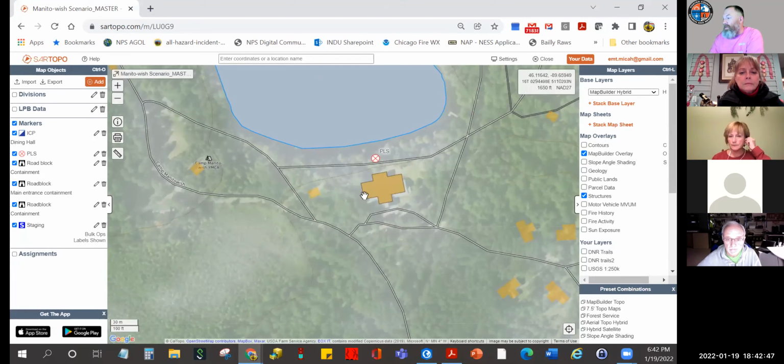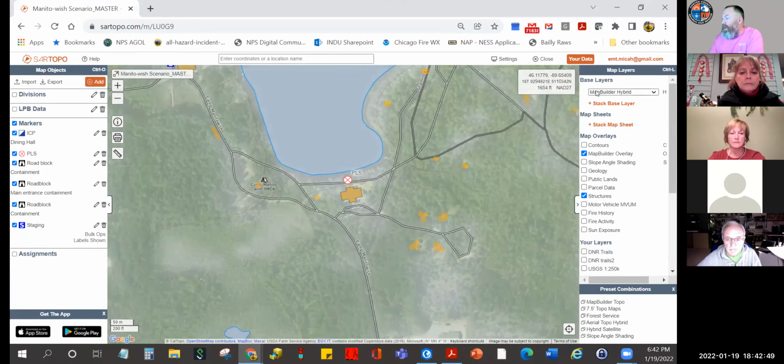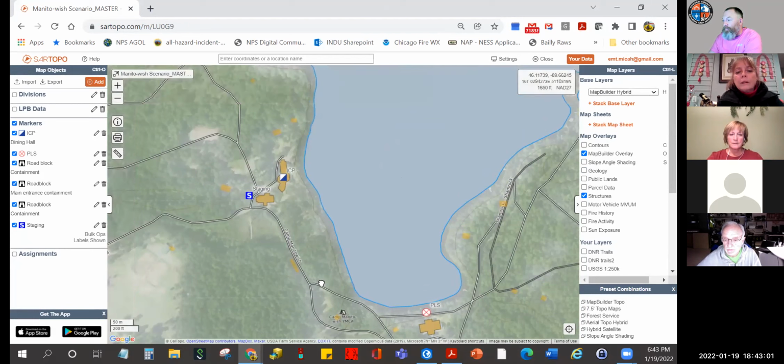So anyway, there's my PLS. All right, there's the training center. I'm using the Map Builder hybrid mapping background, so it shows roads and stuff over top of a satellite image. That's one of my favorite ones to use. The ICP is at the dining hall, it's big. And then staging is over here in a big giganto parking lot.